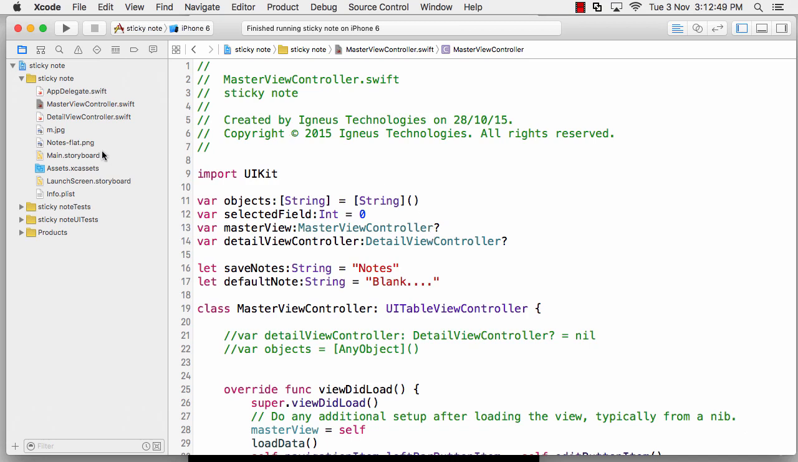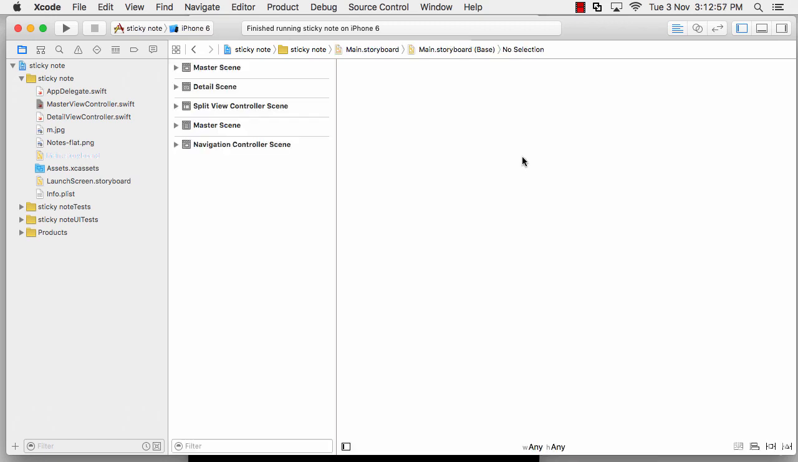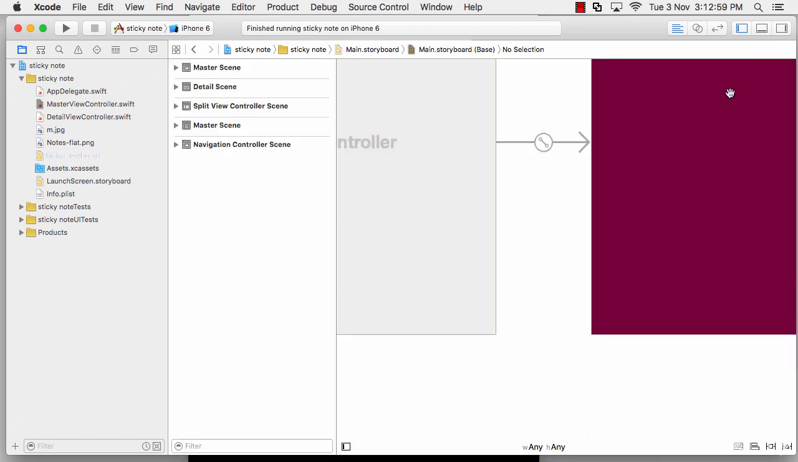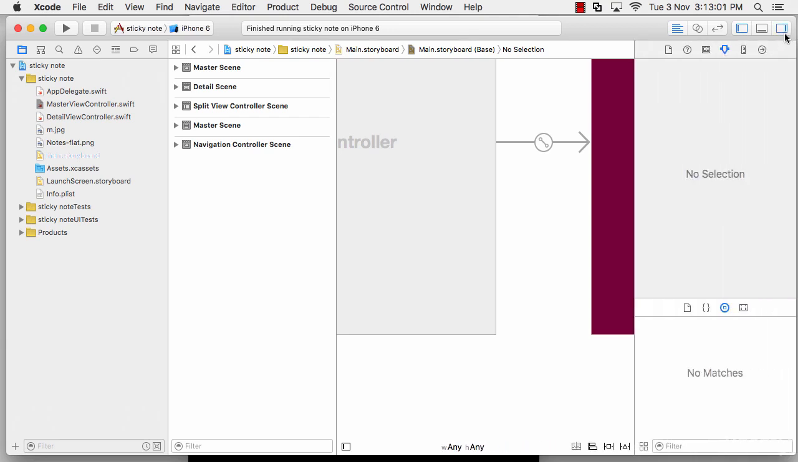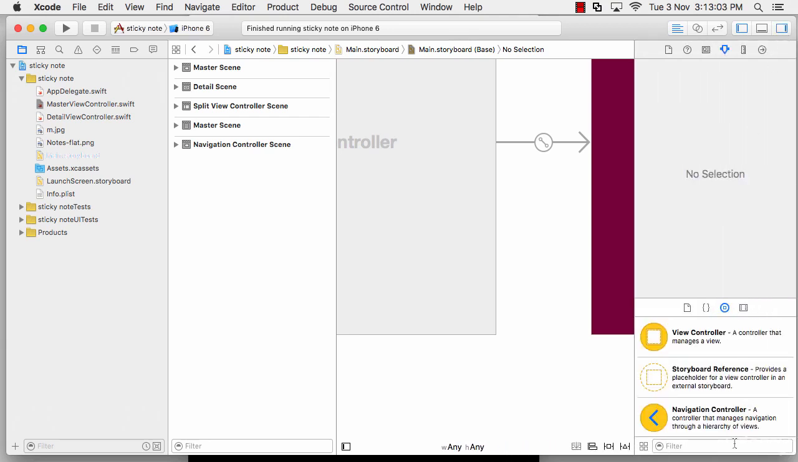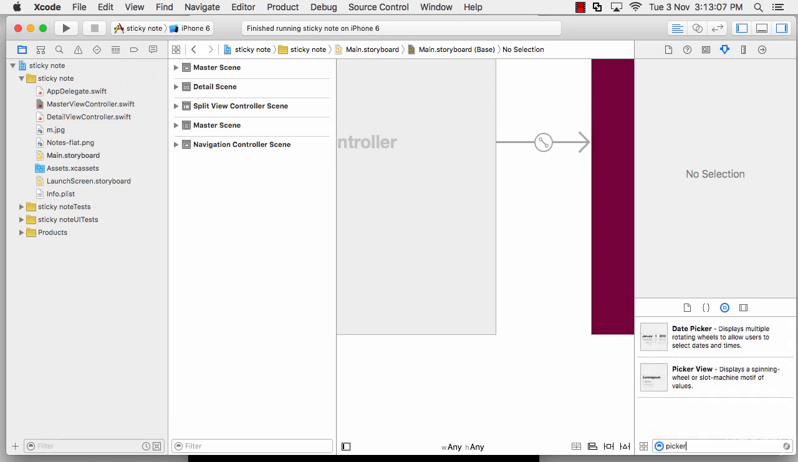Okay, what about the next thing? The next topic is you have to create an entirely new project and go onto the main storyboard. It will appear in a moment. Here it is. And I'll bring this guy back. And inside this object library, there is a picker view. There are 2 of them actually. There is a date picker and a picker view. I want you to select the picker view.